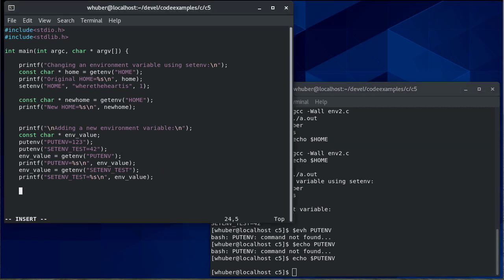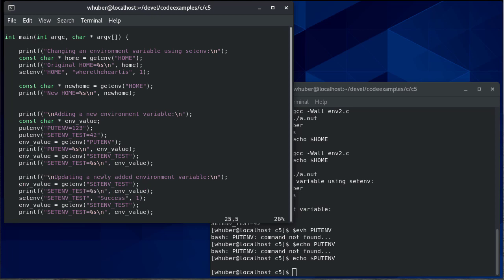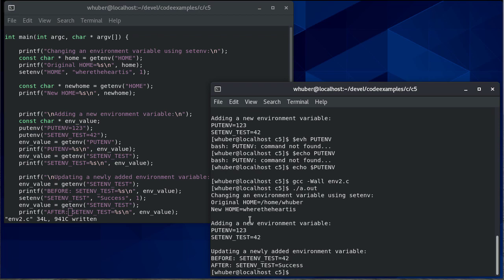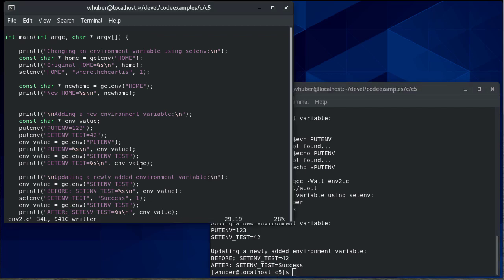Now, one final thing. So to update one of those newly added variables, I can say setenv, setenvtest, and I'll give it a new value, and I do want to overwrite it. And so now, and let me do a before and after here, actually. So I get it, I print before, I set it, and now I'll do after. I'll compile and run, and you can see before it was 42, that's the value we set originally, and then after we see success. So hopefully you can see here that we can go through and decide if there's anything from the environment we want to use.